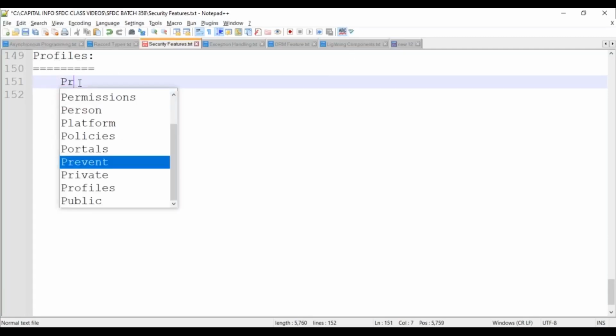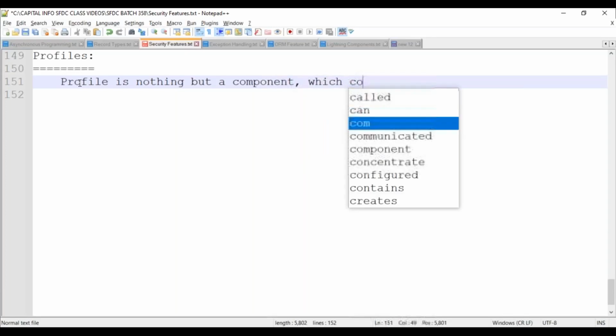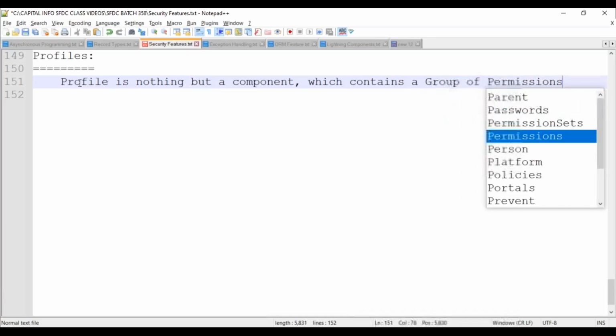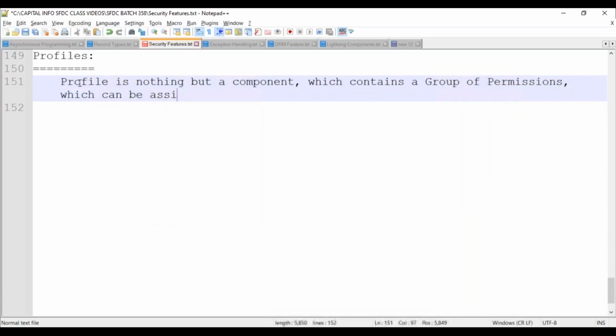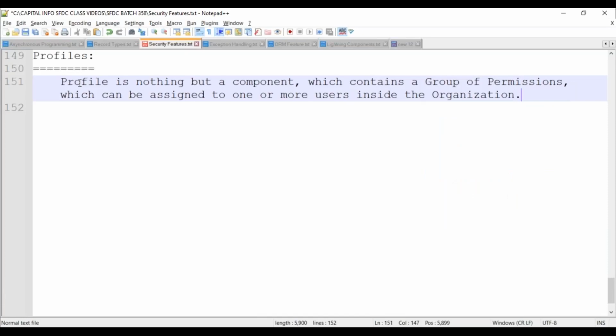Profiles. Profile is nothing but a component which contains one or more permissions. That means a group of permissions, which can be assigned to one or more users inside the organization. Profile is nothing but a component which contains a group of permissions which can be assigned to one or more users inside the organization.